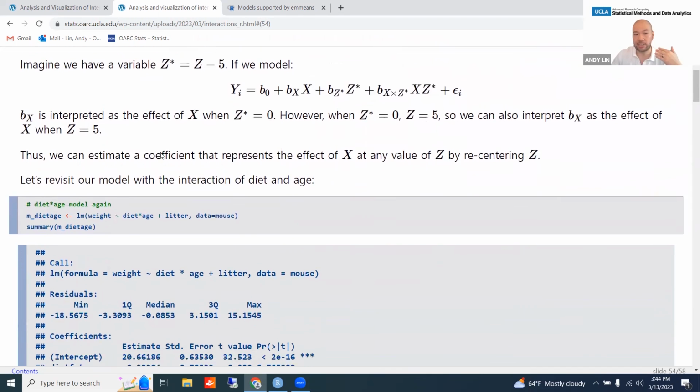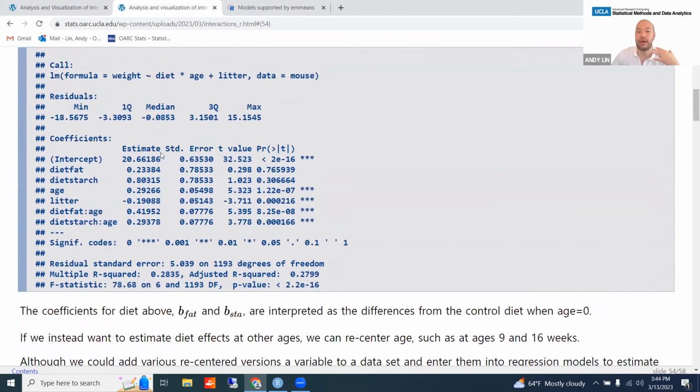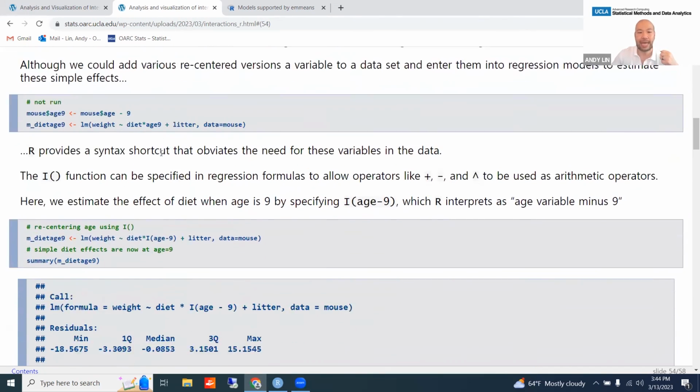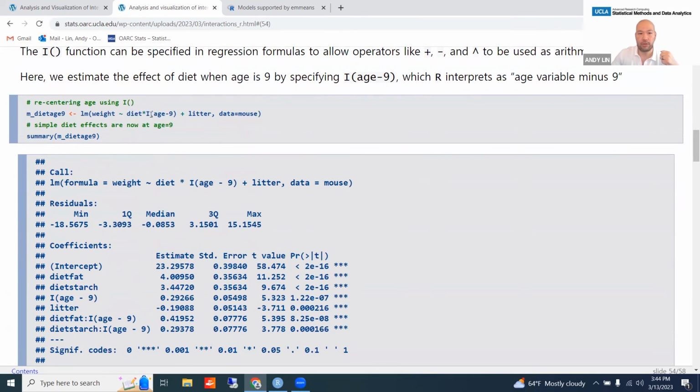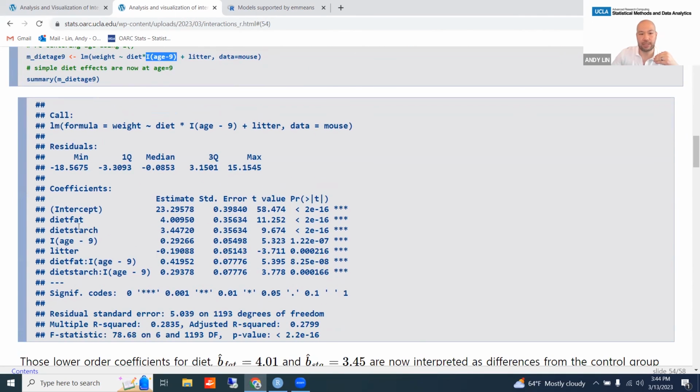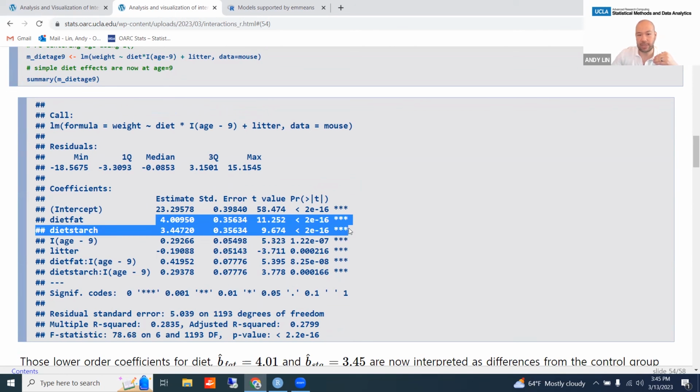All right, and you can actually do that quite easily, even without adding any variables to the model. You can, for example, just recenter right in the regression model. So this recenters age at 9, for example, and now these diet effects are the effects of diet when age equals 9. And I can just rerun this model at whatever age I want, and then these will be the simple effects of diet at that specific age.